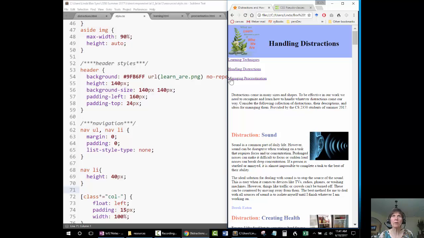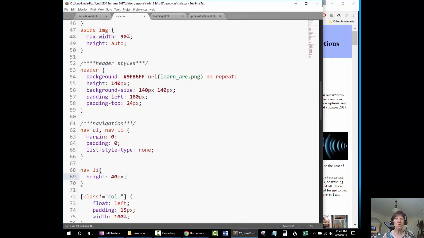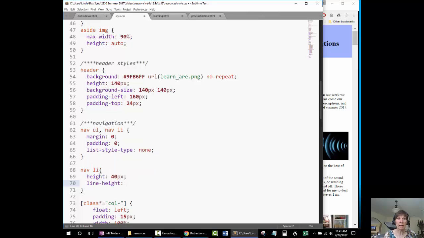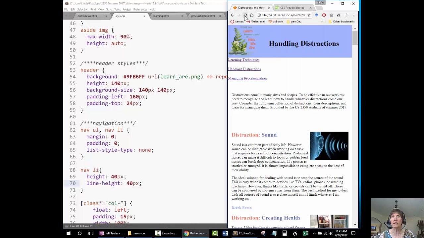Notice how the text is at the very top of those 40 pixels. So I want it to be centered in the height. To do that, I can give the text itself a height by using line height. And that specifies the height of the line that the text is going to take up. It will set that much line height for the text, and it'll put the text in the center of that. So then I can go ahead and get that in the center, which is where I want it to be.